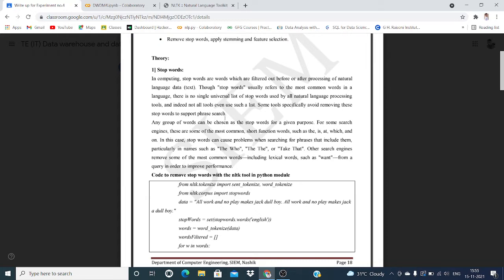For some search engines, these are some of the most common short function words, such as the, is, at, which, and on. In this case, stopwords can cause problems when searching for phrases that include them, particularly in names such as The Who, The, or Take That. Other search engines remove some of the most common words, including lexical words such as want, from the query in order to improve performance.